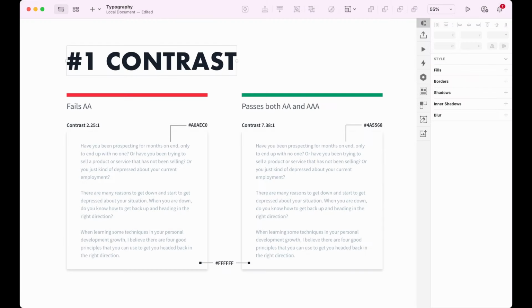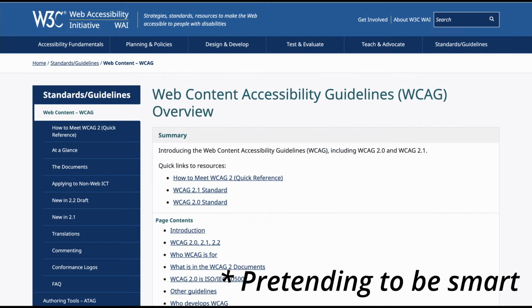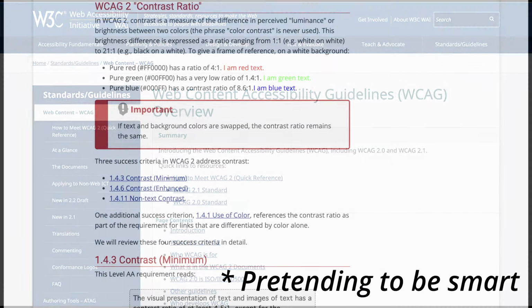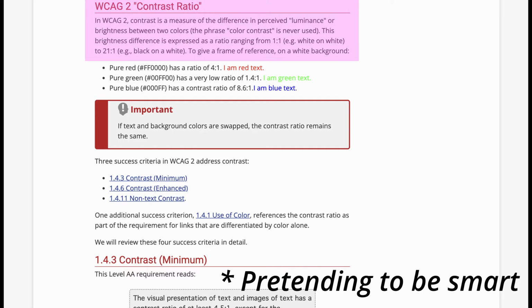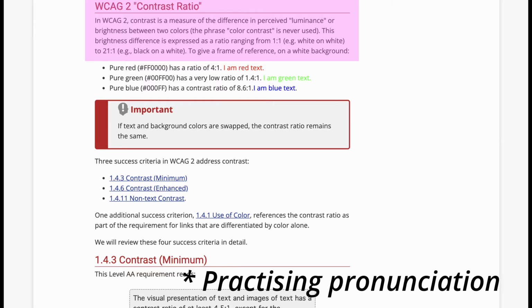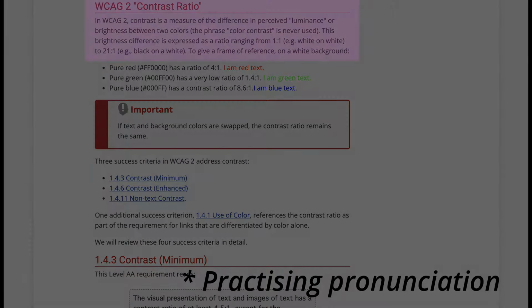Tip number 1. Contrast. Contrast and color use are vital to accessibility. Users, including users with visual disabilities, must be able to perceive content on the page. A little bit of theory first. In WCAG2, contrast is a measure of the difference in perceived luminance or brightness between two colors. This brightness difference is expressed as a ratio ranging from 1 to 1, for example, white on white, to 21 to 1, for example, black on white.